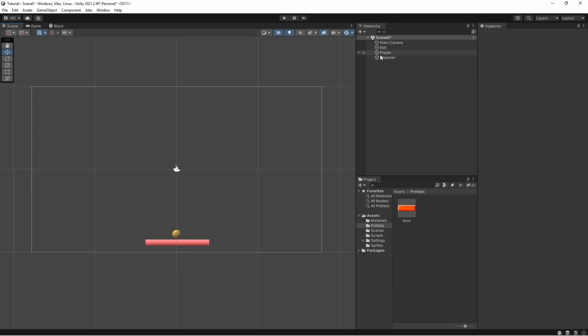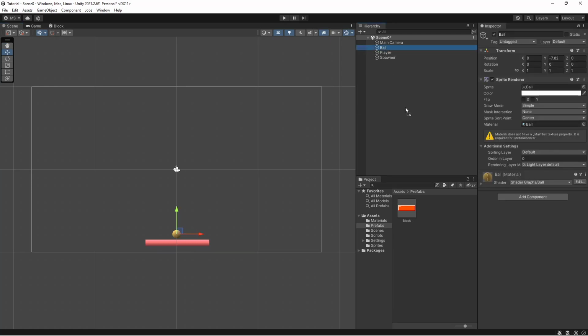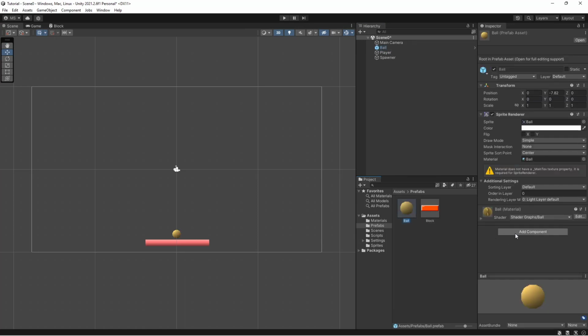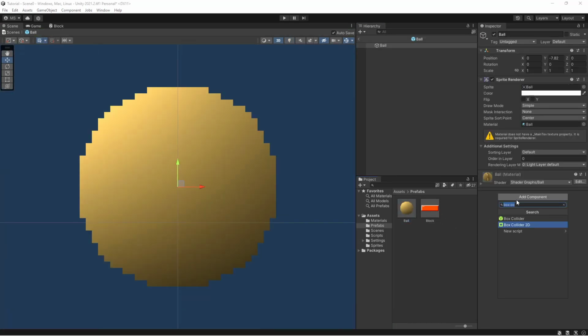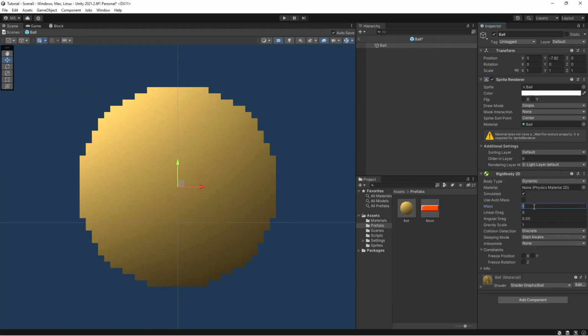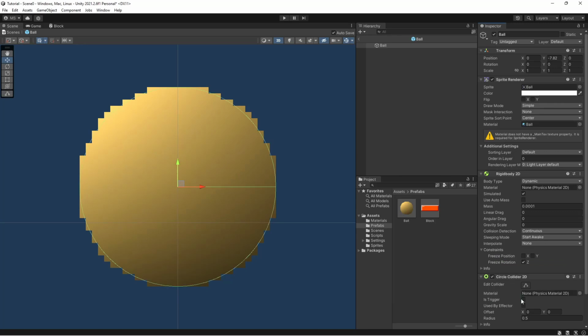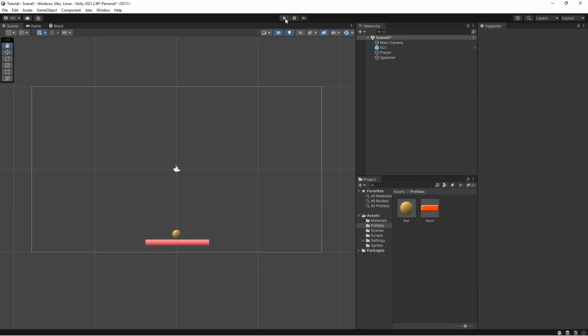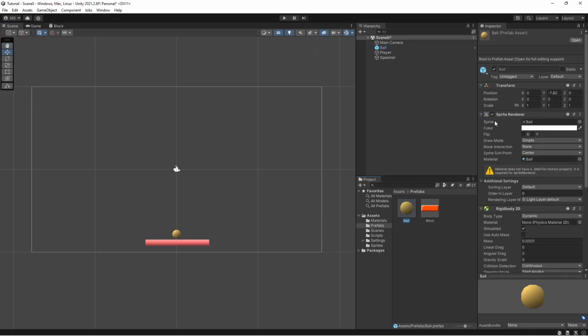Next, we'll do the same thing for the ball, but first let's turn it into a prefab. Let's drag it here. Now, open the prefab, and we will add a Rigidbody 2D, put all these to 0, continuous detection, and let's freeze rotation. And we want it to move on both axes, so let's keep it at that. Now, we will add a Circle Collider. And we're done here. Go back to the scene view, and now I want to assign layers to these objects.